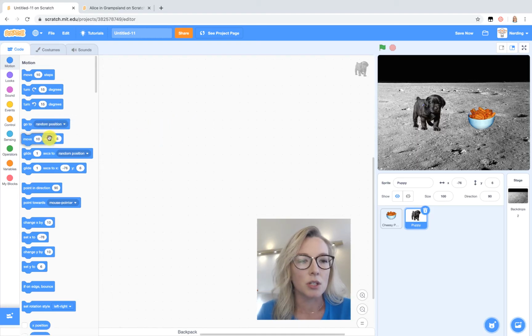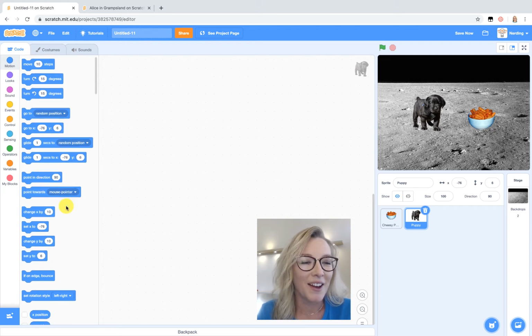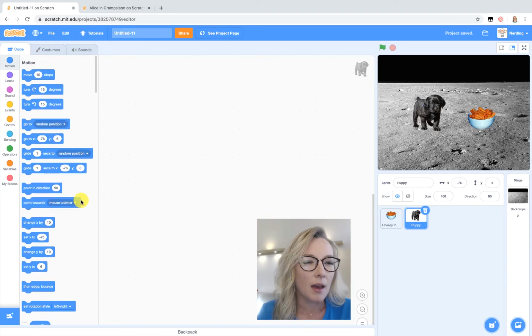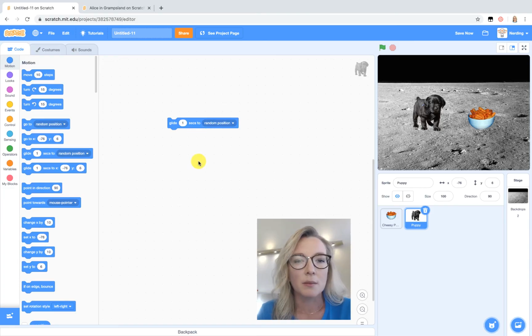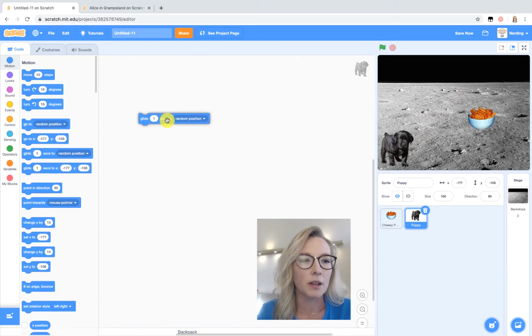I'm just going to dump it back over in here and it will get recycled into another piece of code. Okay, so that's our motion blocks. Let's instead grab this one, it's fun. It's a glide to a random position. So glide for 1 second to a random position. I'm gonna click on that. So you see how my puppy was gliding to a random position? That's kind of fun. So I'm gonna leave that one in there.